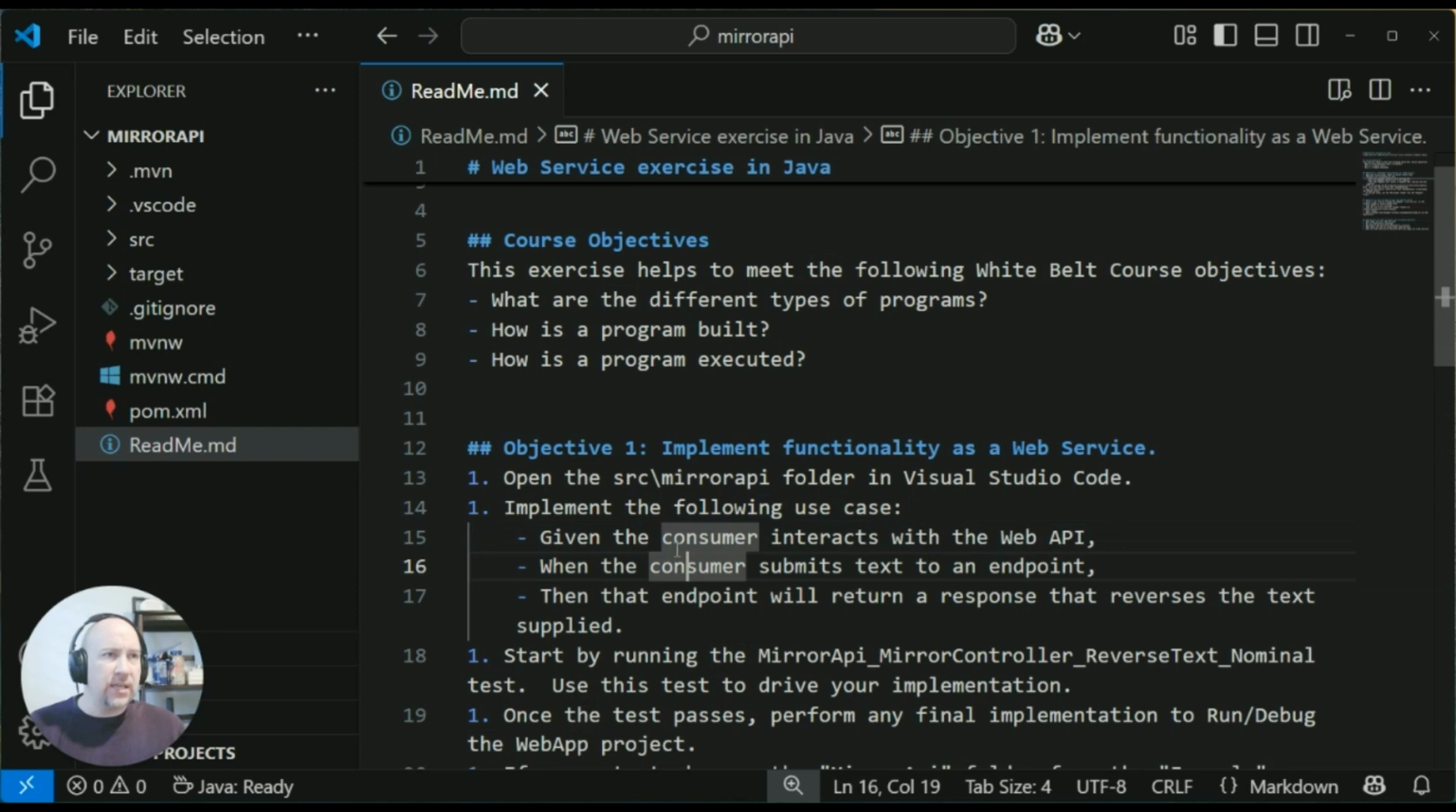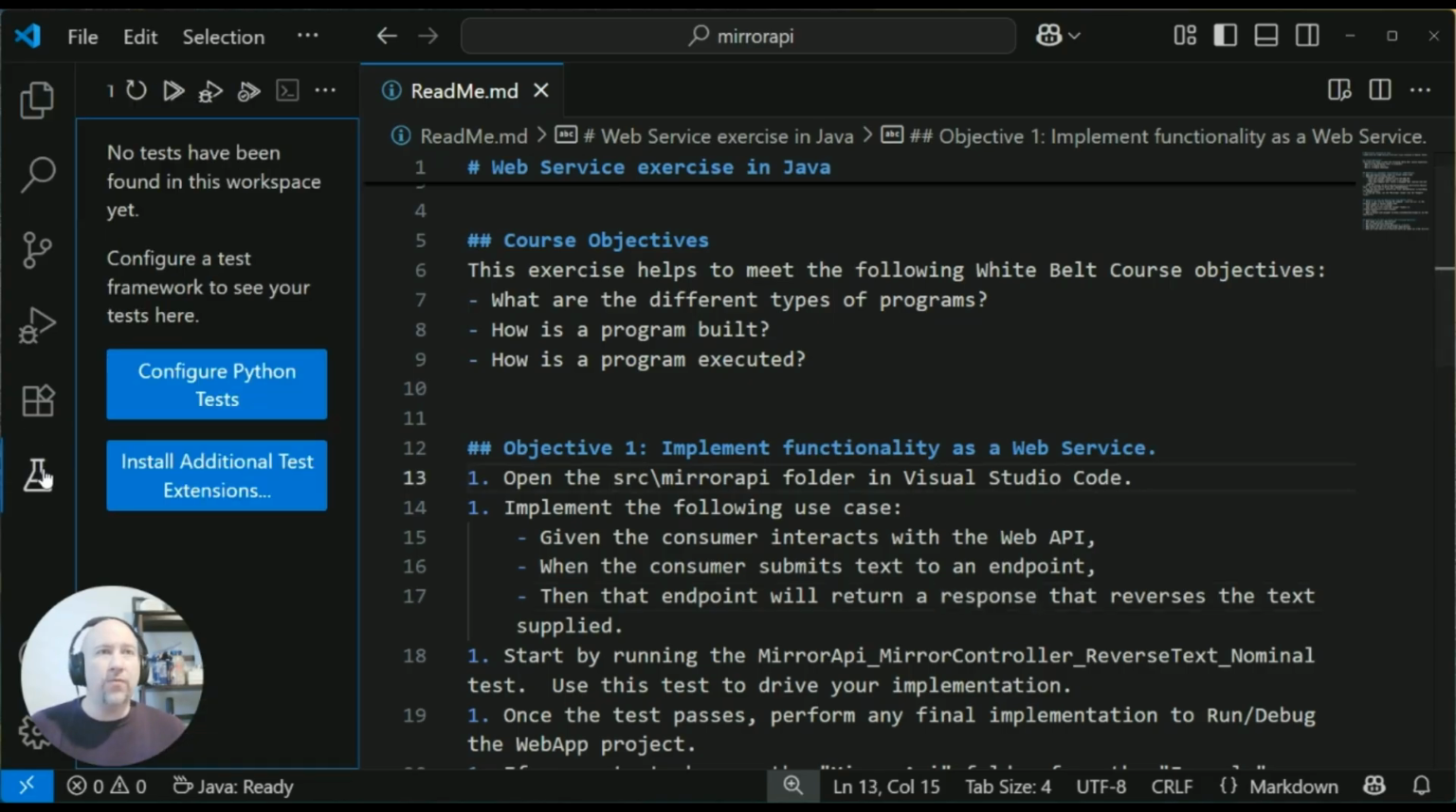Looking at our use case, given the consumer interacts with our web API or web service, when the consumer submits text to an endpoint, which is a URL combined with an HTTP method (get, put, post, delete, patch), then that endpoint will return a response that reverses the text supplied. So we're going to take in some endpoint from JSON, read the value, reverse it, and then send back a JSON response. We'll start off with our tests.